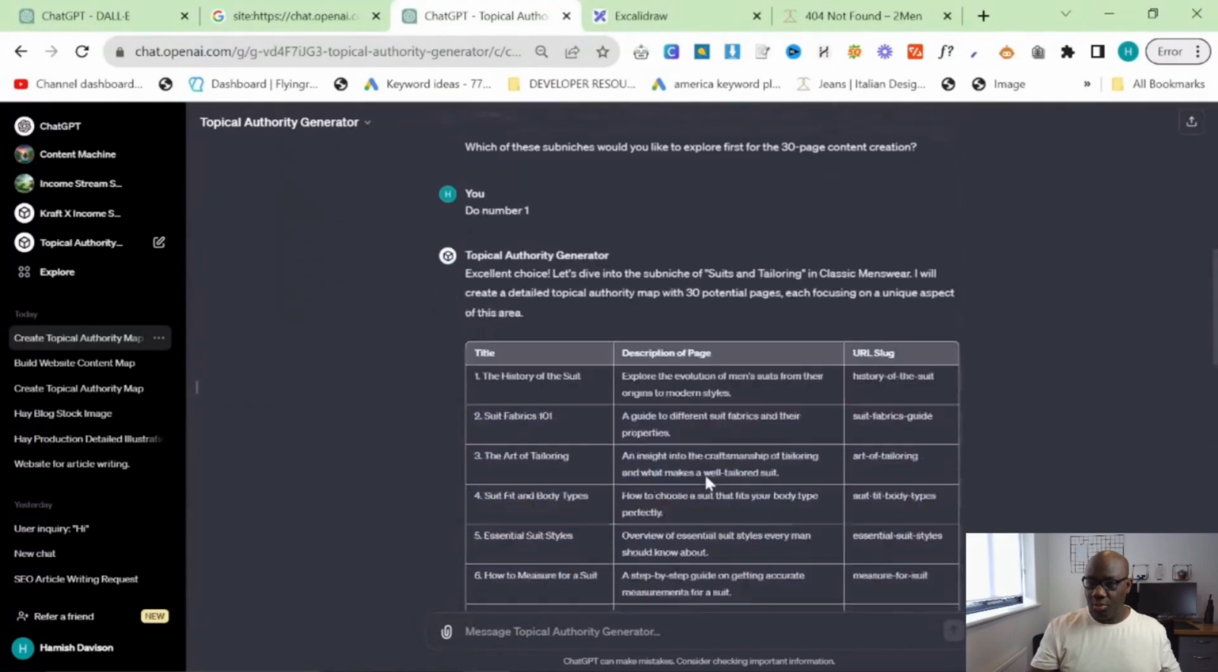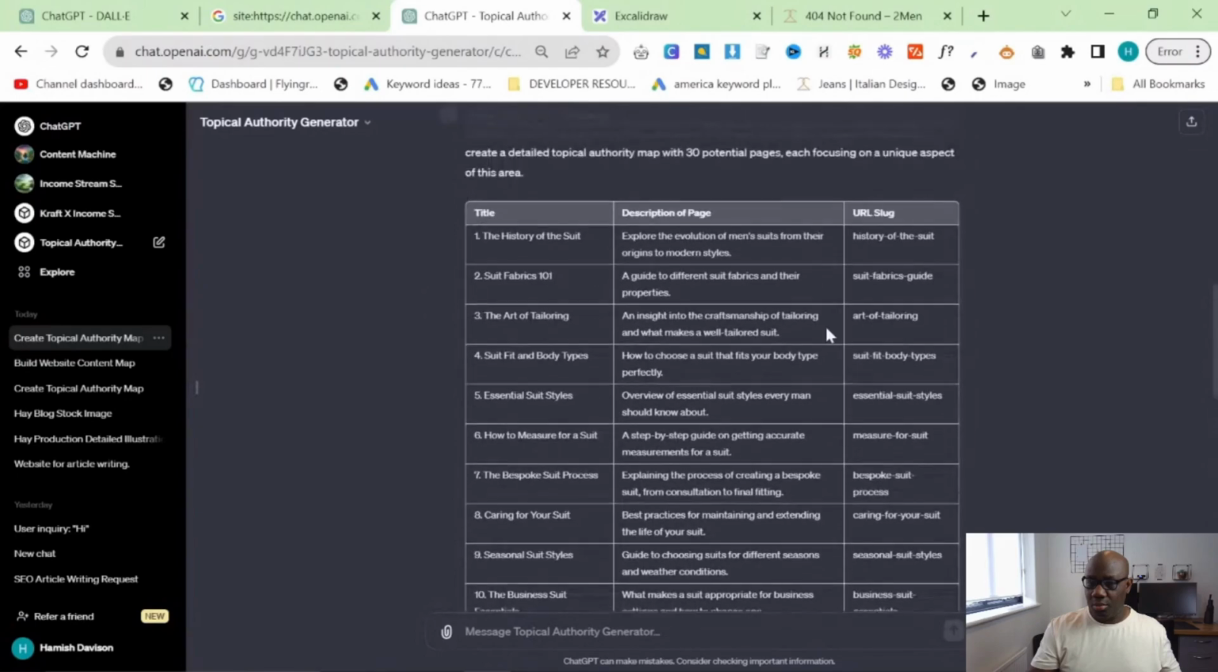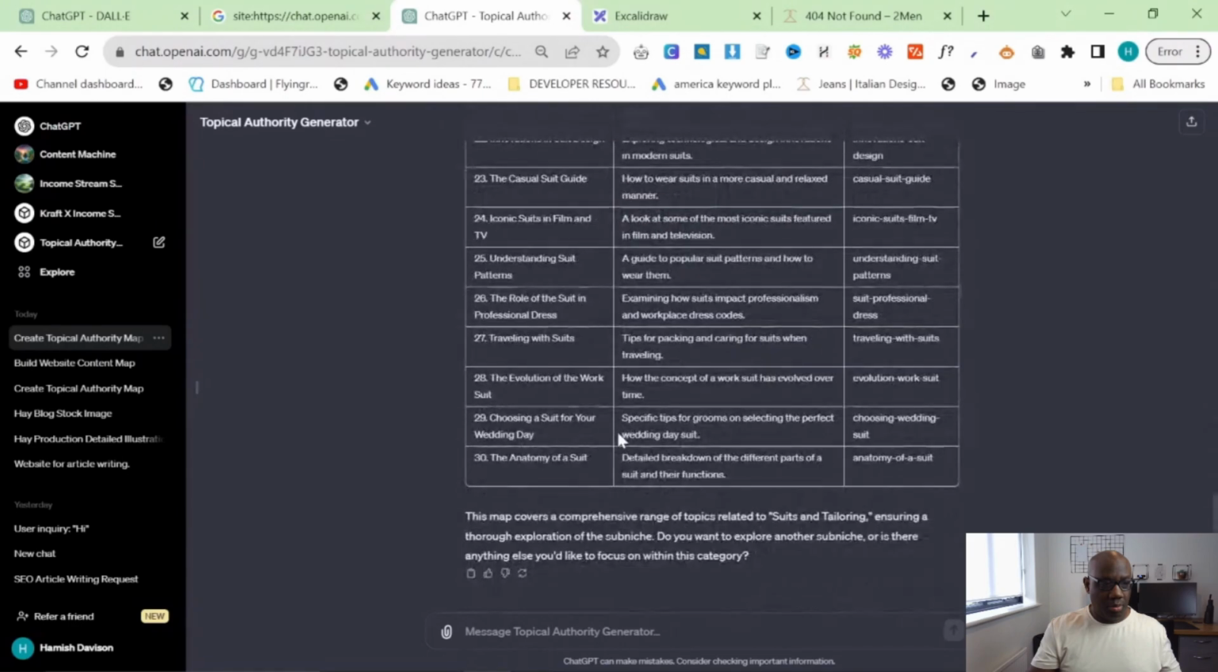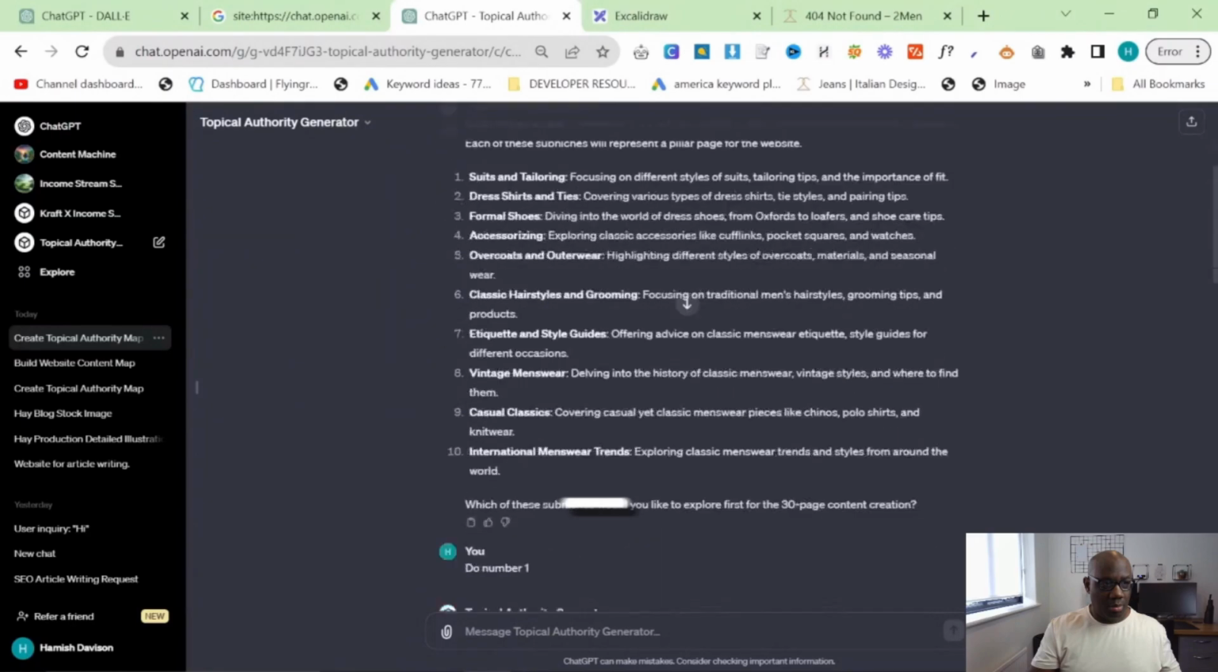So now you have 30 pages. Look, you have all 30 pages here, and you have their URLs. As long as you don't change this, this is the URL for this page, okay? It doesn't matter that the content hasn't been created yet. So this is so important to understand.